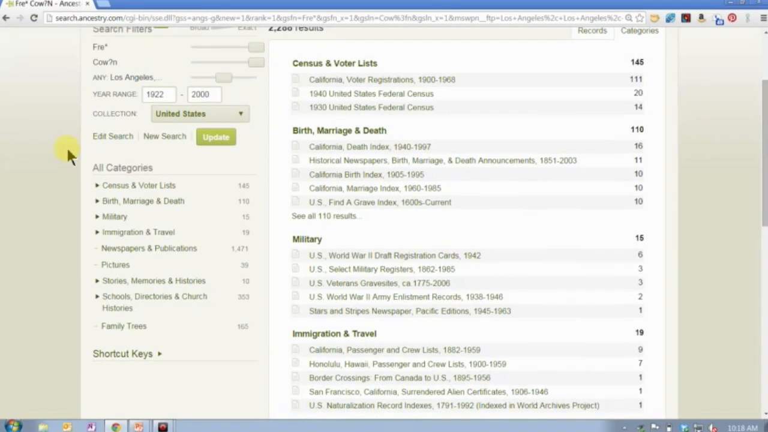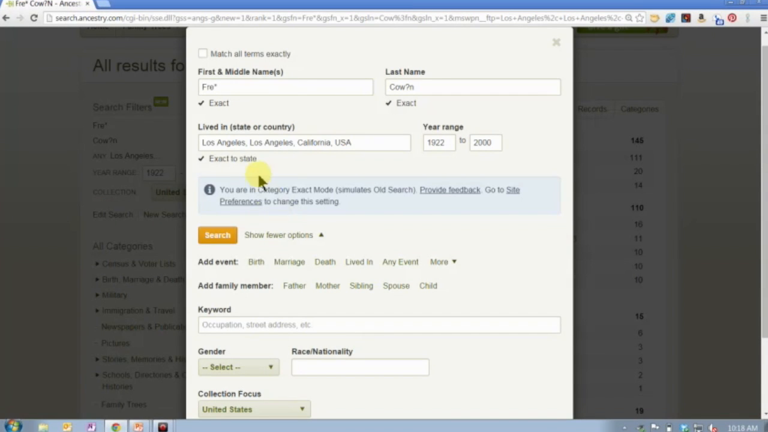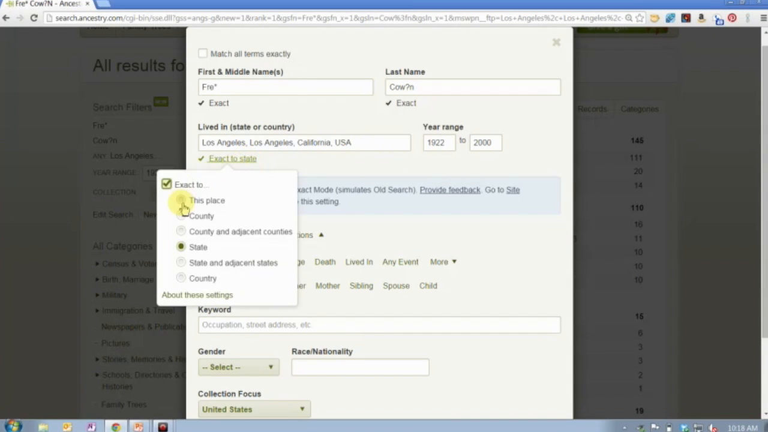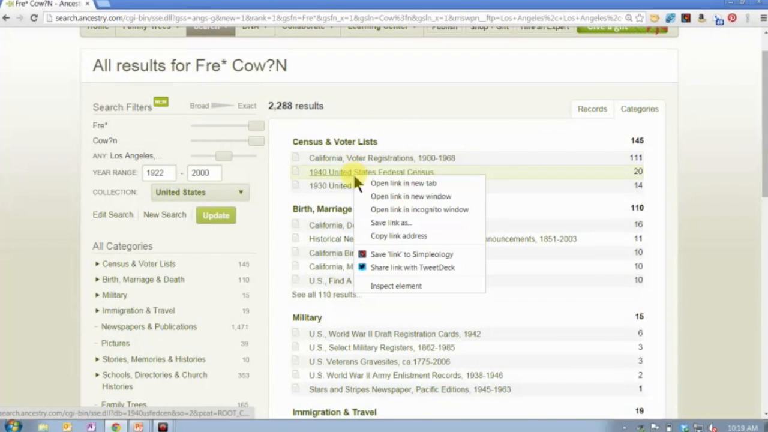You can do the exact same thing by just clicking on Edit Search if you don't want to use the sliders, and just change this filter right here. You can see it went from being this place exactly out to being state. Okay, now another couple of things that I just want to share with you.